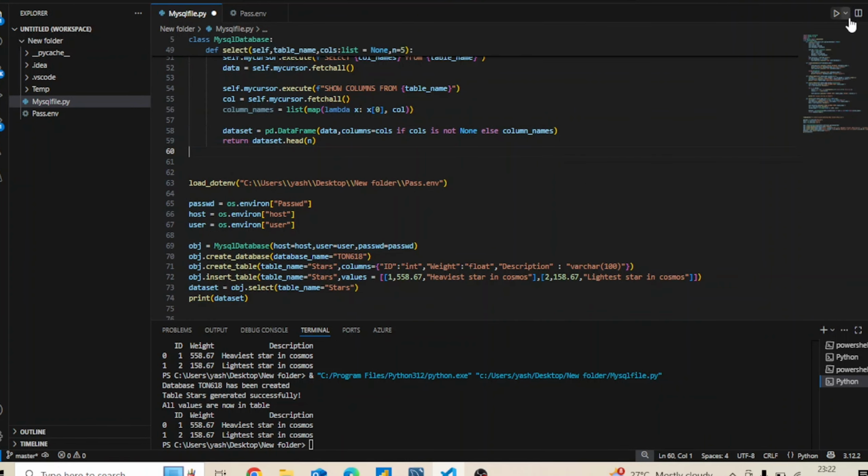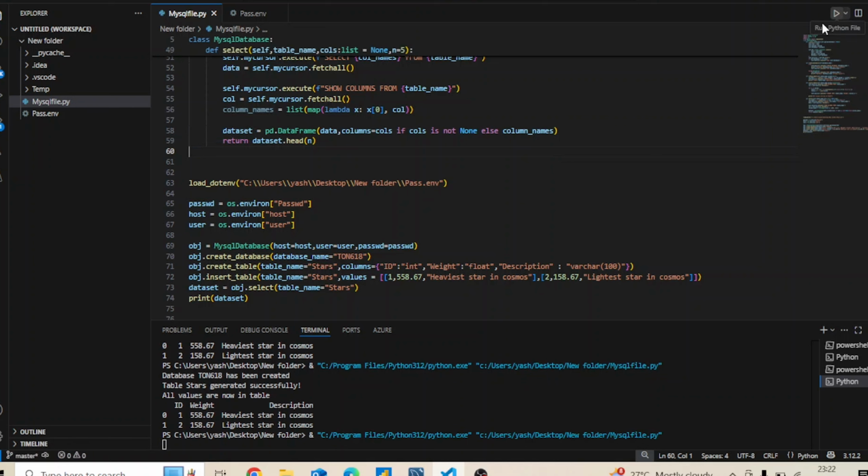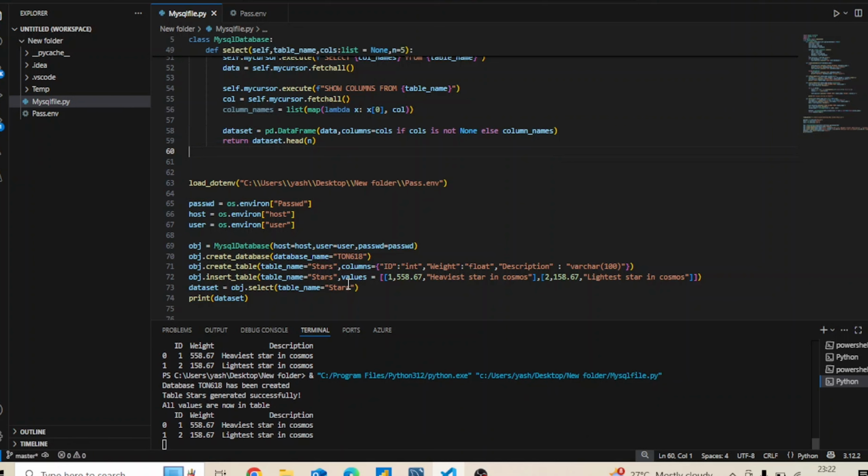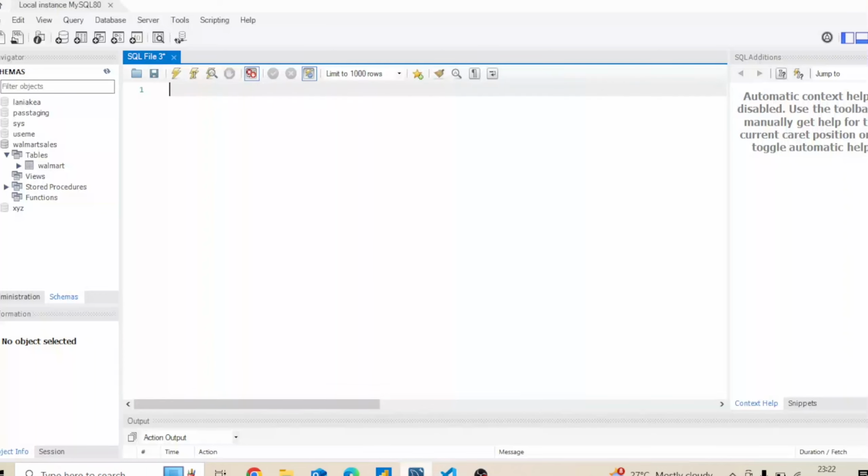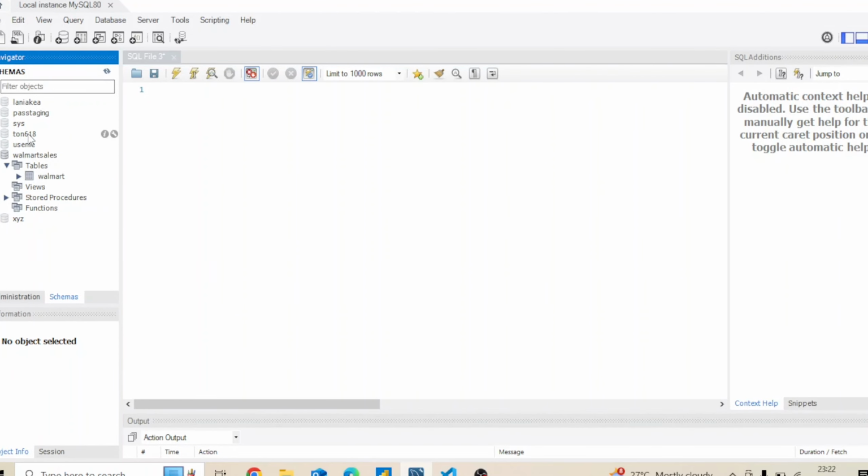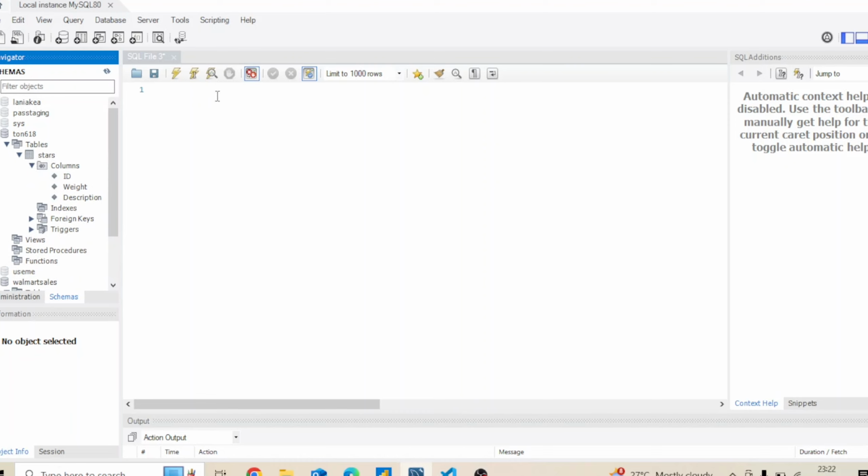So let us go ahead and run this. Okay, now it has run, it has successfully created. Now if I refresh this, you will see that this database ton618 is now created, and within this database, within the tables, within stars, within the columns, we have all these columns present. So let us see whether data has really come or not.